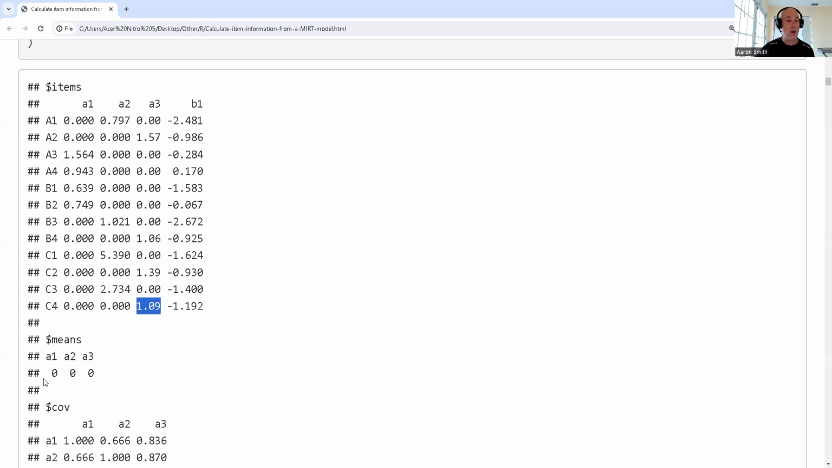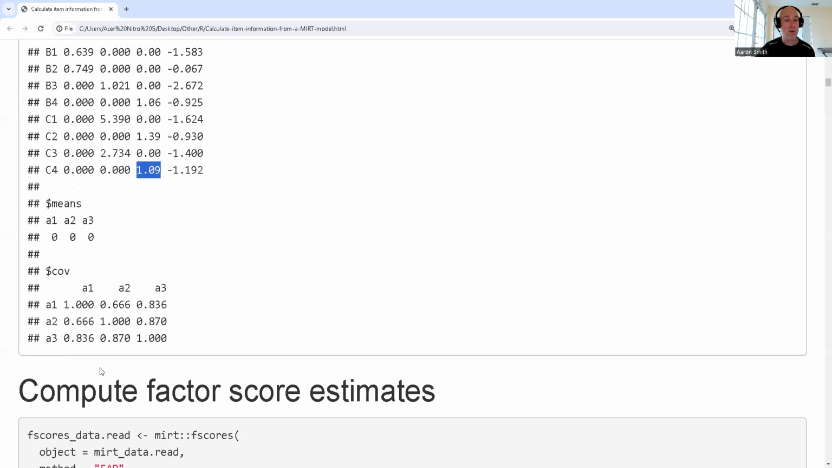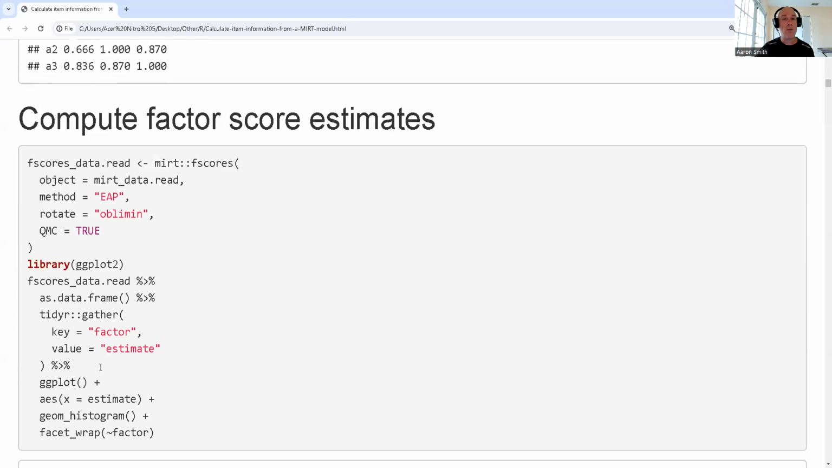All right. And now here are the means. We can see that's all 0 by how it was built. Here's my covariance matrix. All right, now let's go ahead and get the factor estimates. This is going to be the estimate of student proficiency for each individual. So each factor corresponds to how proficient a student is. And this is where things get very different from the help documentation.